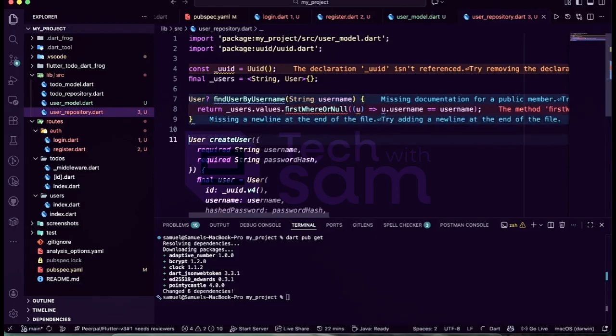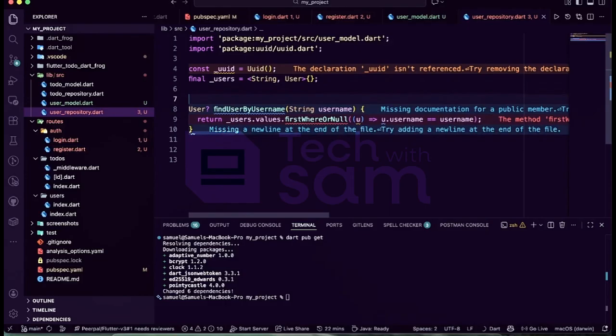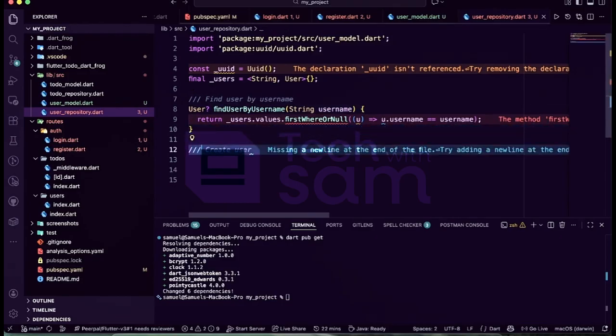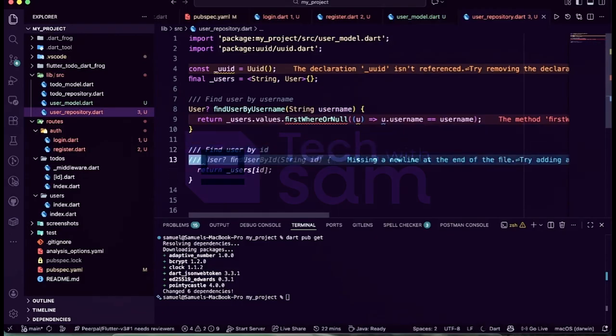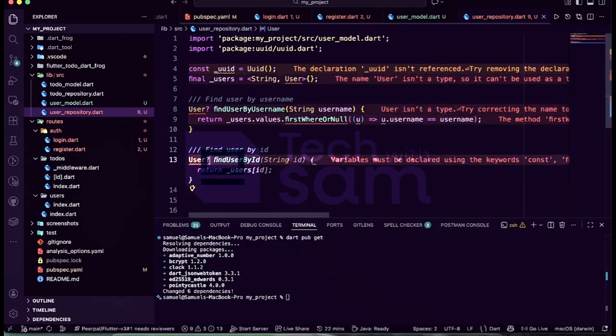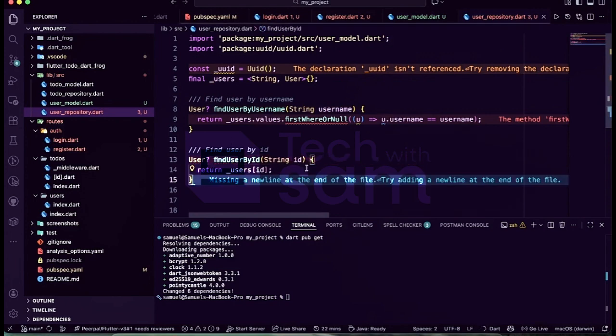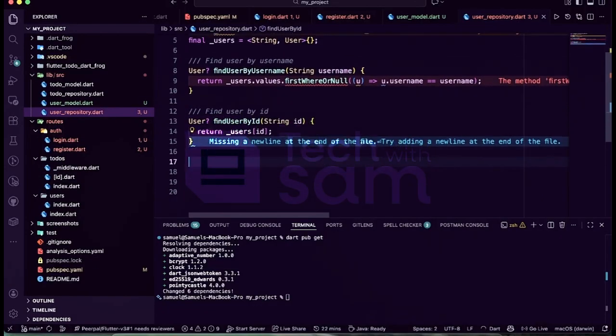So the next thing now, let me just put a documentation comment here, so we can just say find user by username. So the next thing now is find user by ID. So we can just say find user by ID. Inside here now, let me delete this. So we can just say user, find user by ID. Inside the find user by ID, just string, then we can just return the user, the ID of that particular user.